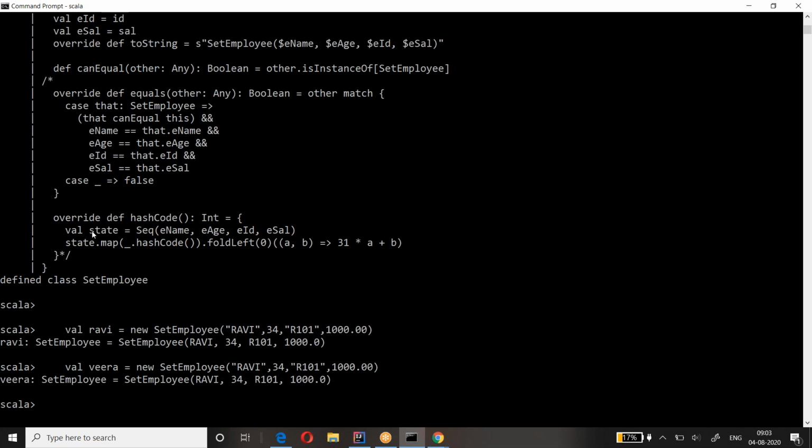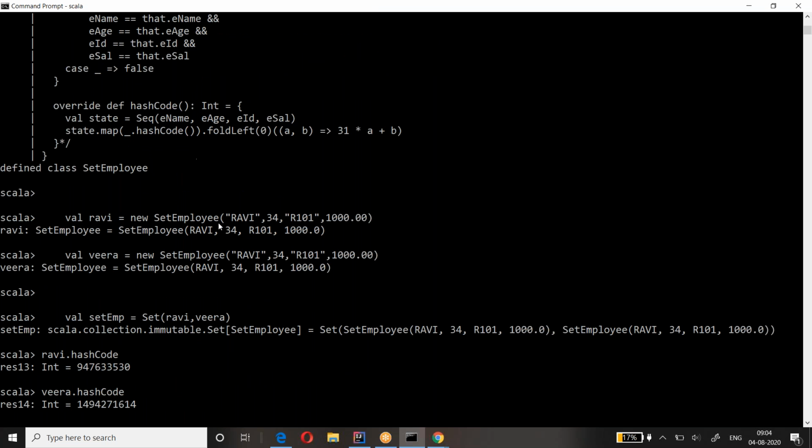Hash code is also the same. Look at here, a sequence of these elements, and you are creating a hash code for every element, and you are using fold left here. Why 31? 31 is one of the prime numbers. So hash code internally takes one prime number and multiplies it by every element, meaning every element's hash code. Look at here, this is the hash code. Then with the help of those two methods, you are making sure whether the two objects are equal or not.